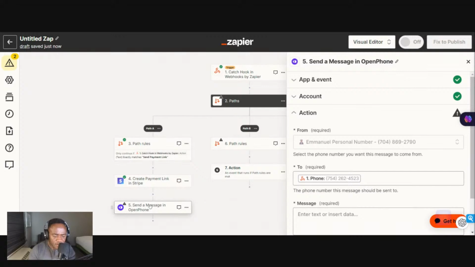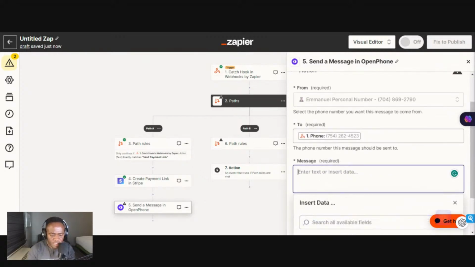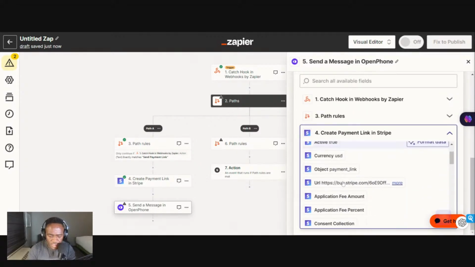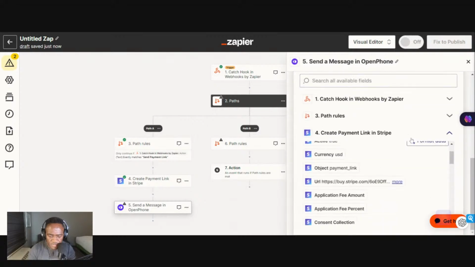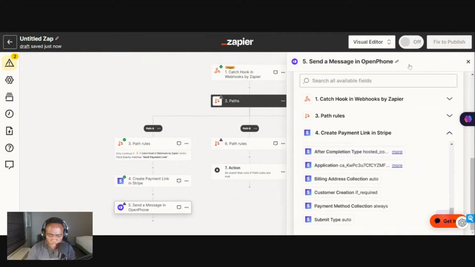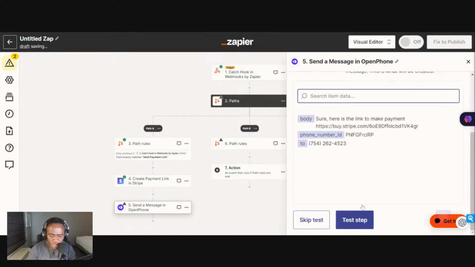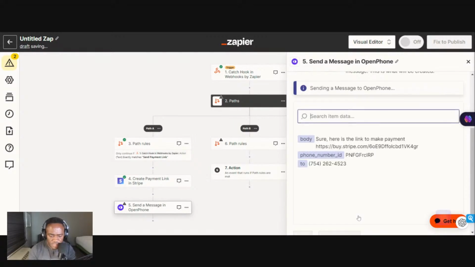So now we come back here into the step of sending a message. So then it's going to be like, sure, here is the link to make payments. And then what I'm going to do right now is come here into step 4 where I created the link. And I'm going to come up here to the URL and I'm going to choose that URL right there. And that should be pretty much it. So you click continue here. And let's make sure you guys are seeing what I'm doing here for the most part. And you click continue and then you can test it.